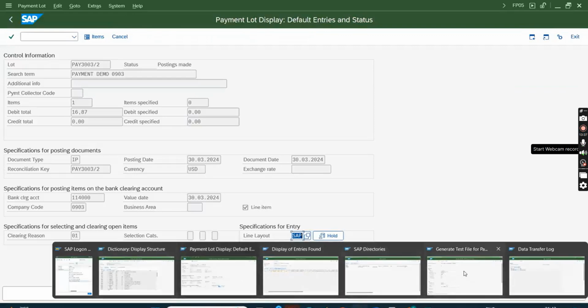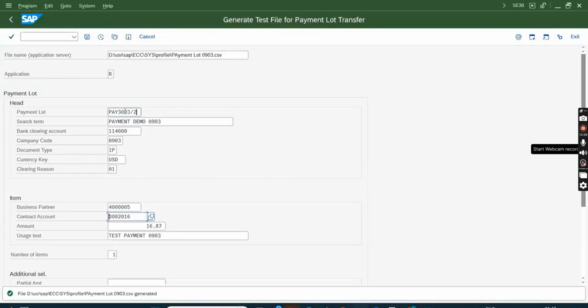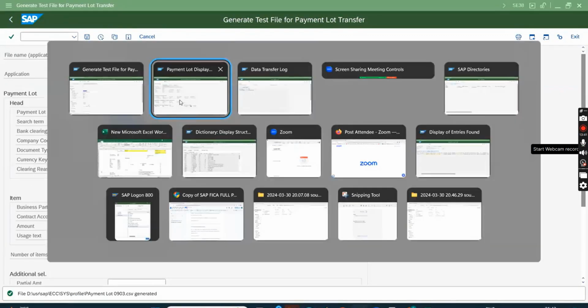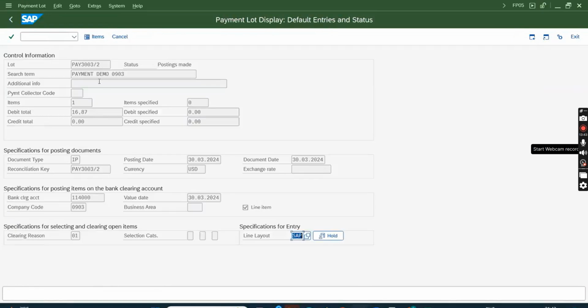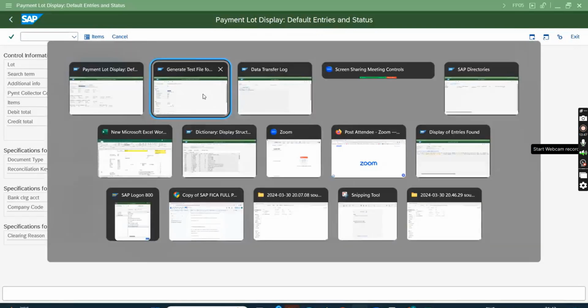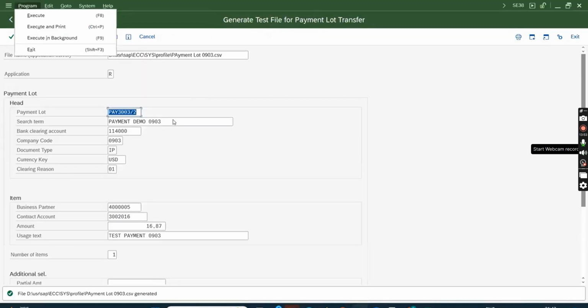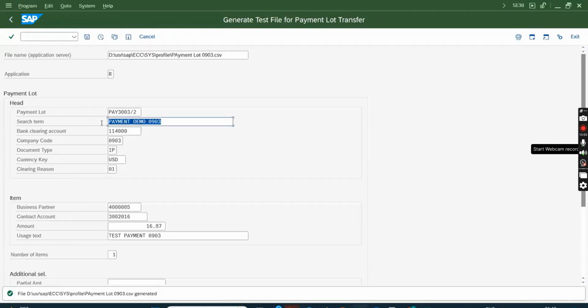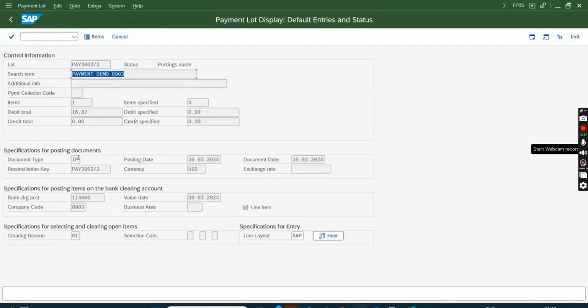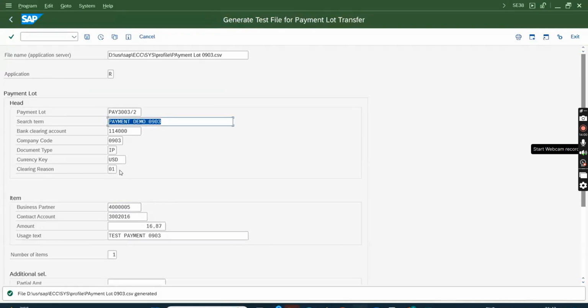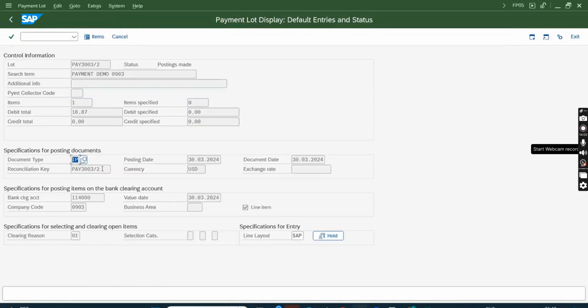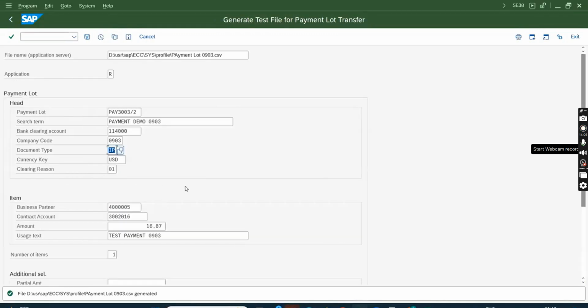So my input was in here, payment lot number, search term, payment demo 0903. Okay, so accordingly whatever I have mentioned, it has generated. Document type IP, I mentioned document type IP. Recon key automatically, bank clearing account, payment company code, and so on.